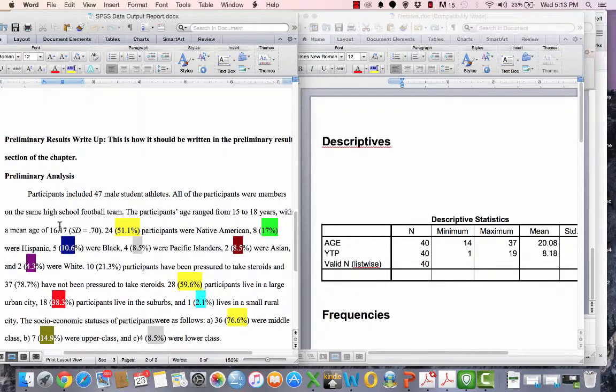In this one, all the participants were members of the same high school football team. You notice that it doesn't say anything about where exactly they are. It's not San Diego Christian College. It's not Cal State Fullerton. The only place it is, is a football team. You can say from Southern California, San Diego area. You don't want to let anybody try to find your participants. It's called being anonymous.